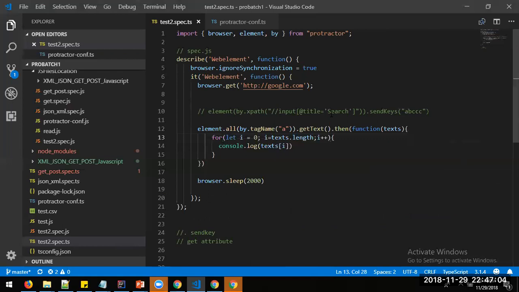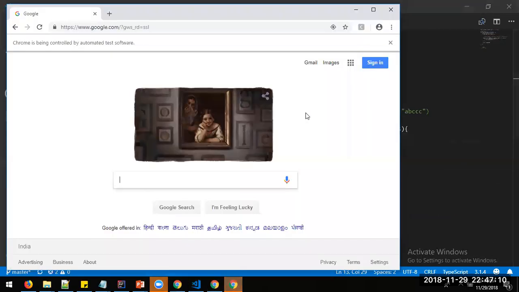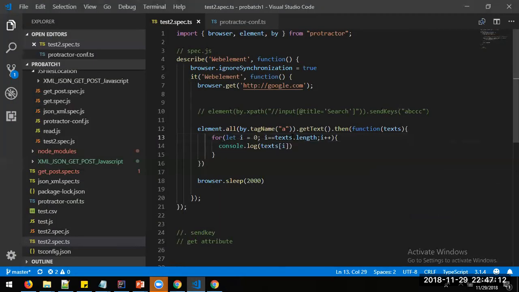So this will also create an infinite loop. But if I add one more equal sign, then it becomes a comparison condition. Now it will not enter the loop itself, because i is not equal to text.length. Text length would be more than 10 or something. This is one thing.